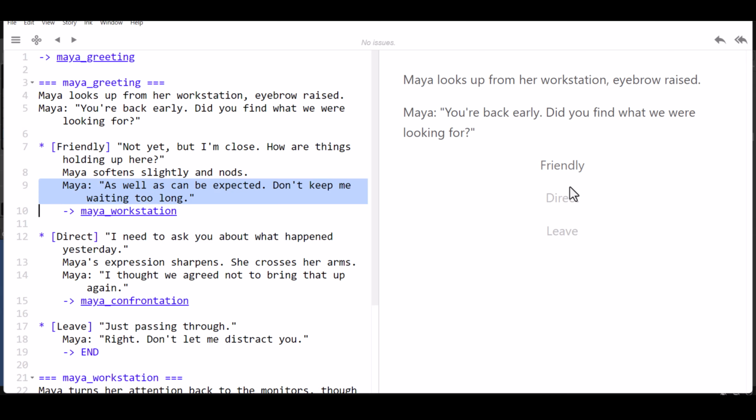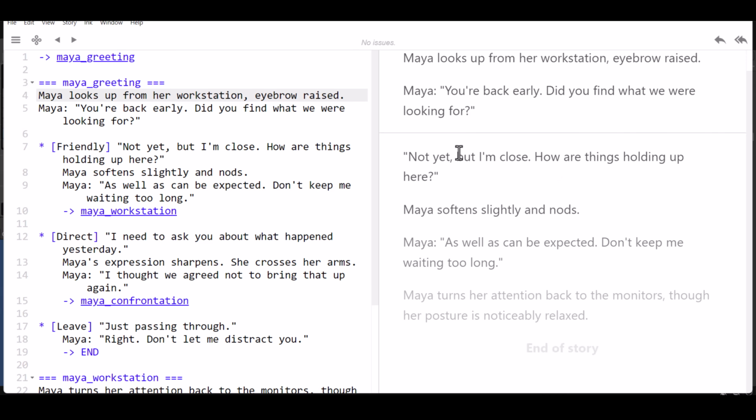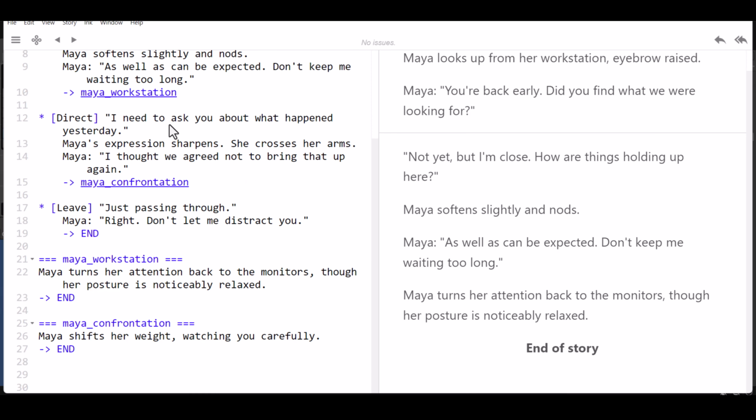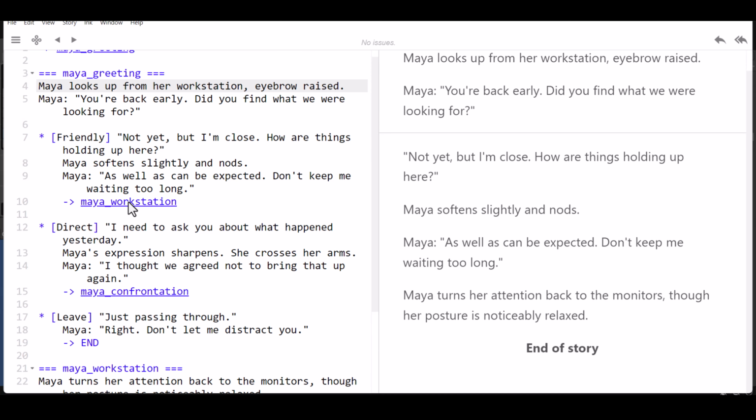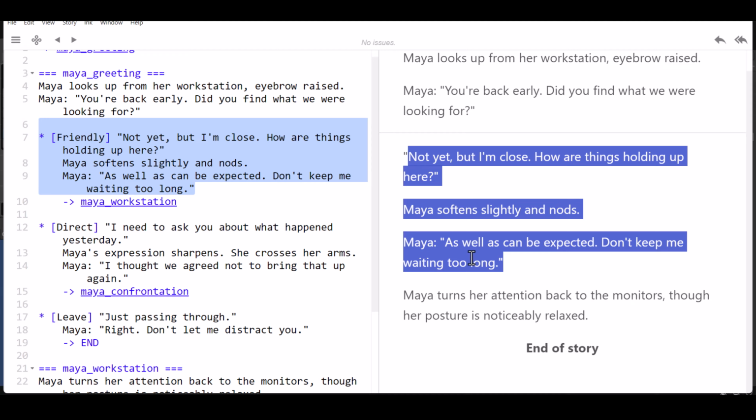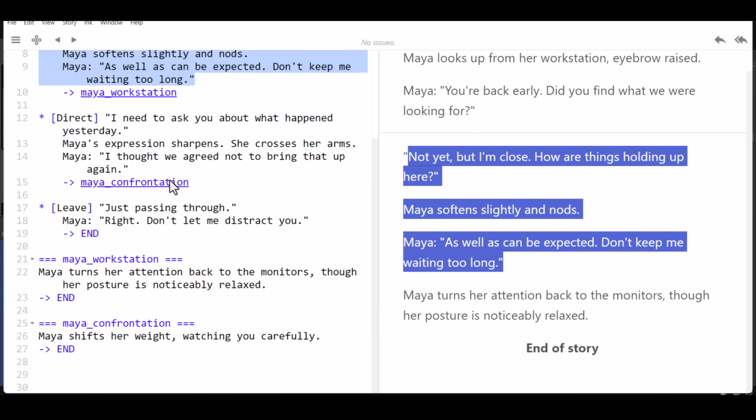So there we go. So you can see here on the side, by putting this divert to Maya greeting, it's telling it, hey, we want the project to start here. So you can see here, it says, Maya looks up from her workstation, eyebrows raised. Maya, you're back early. Did you find what we're looking for? Friendly, direct, leave. So if we select friendly, not yet, but I'm close. So we jump down here, and this is the friendly. We selected friendly, and it takes us to Maya workstation. Not yet, but I'm close. Waiting too long. You can see that's all here, and then Maya turns her attention back to the monitors, though her posture is mostly relaxed.